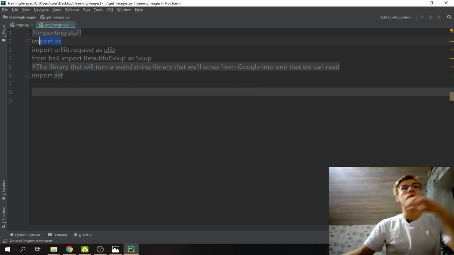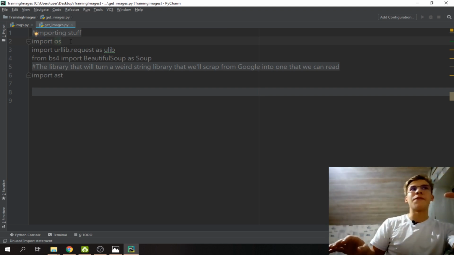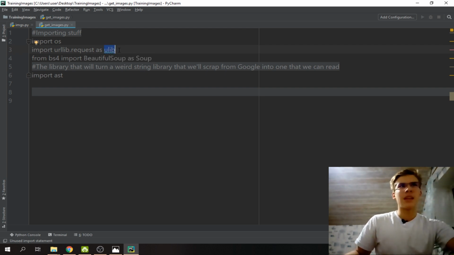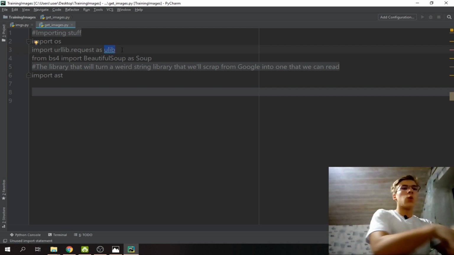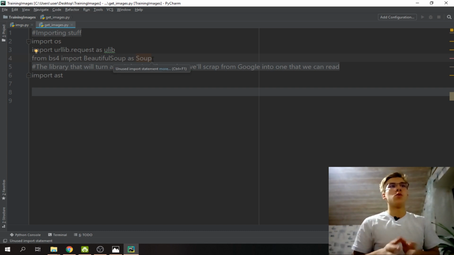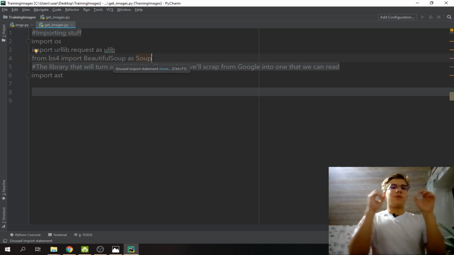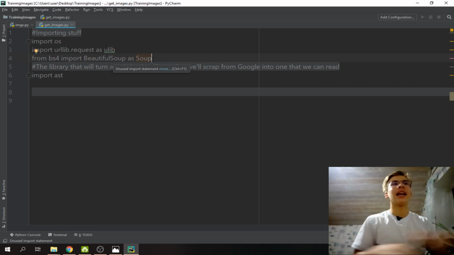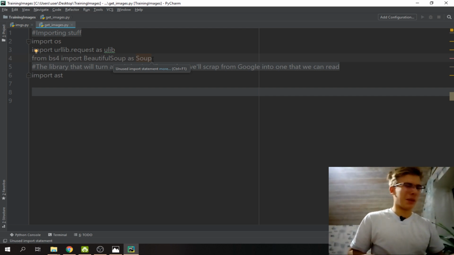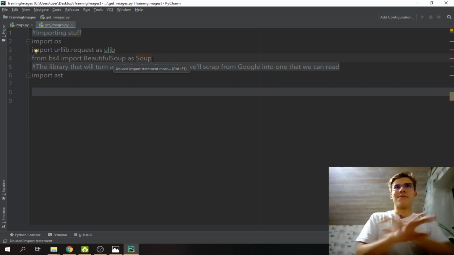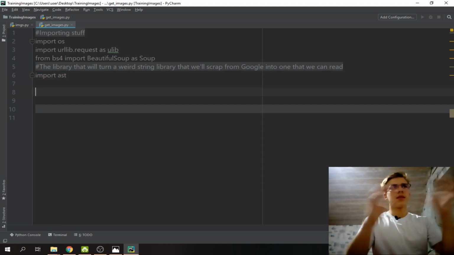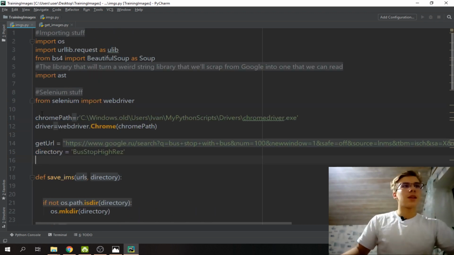So let's get started. What we're going to need here is OS to save stuff to folders and all that. urllib.request has urlretrieve to download the images from those URLs that we'll get. Beautiful Soup imported as soup to pretty neatly parse through the HTML and get all the data that we want. If you're not familiar with Beautiful Soup, fear not, 2 lines of code tops, and AST to convert that string dictionary to the real one. So let's get started. I have that script written here, so here we go.